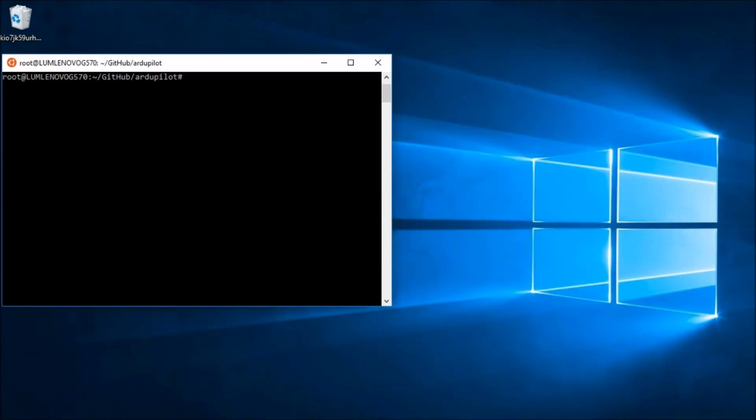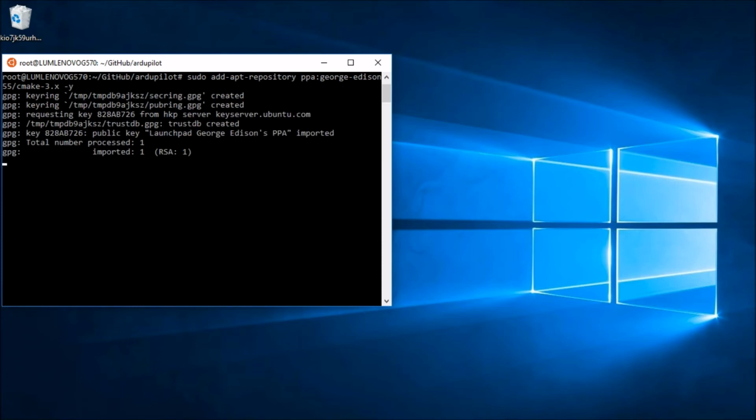So starting with the first one, let's just go ahead and type sudo add-apt-repository ppa:george-edison55/cmake-3.x -y. All right, let's go ahead and enter that here. And again, all I'm going to be doing is entering all of those commands in the documentation one at a time here, and this may take a little while, so why don't I go ahead and pause the video, and I will come back once I've done all of those.